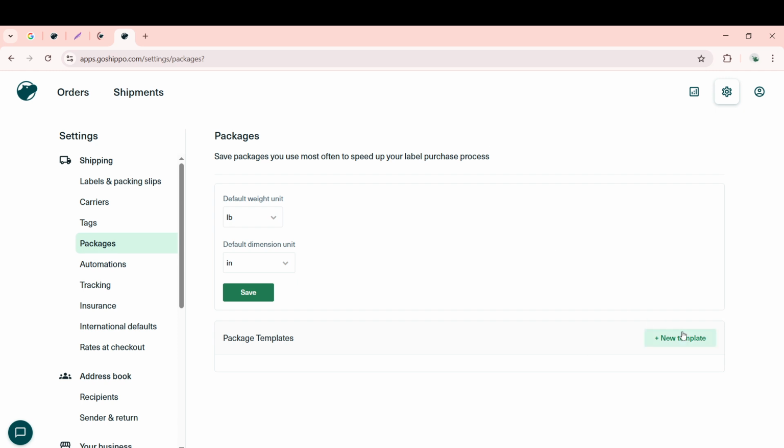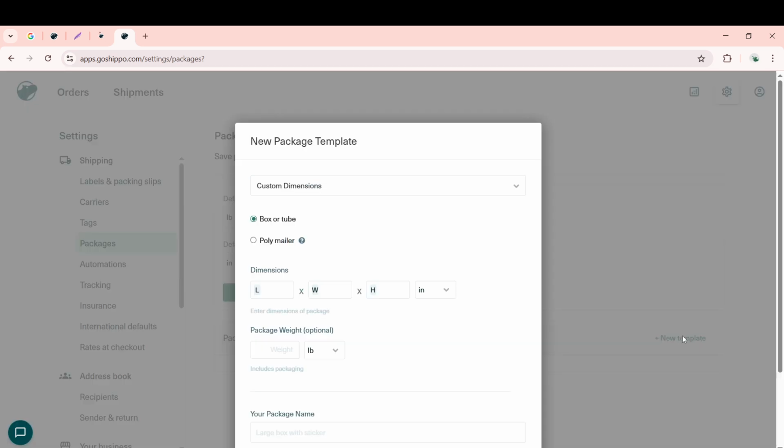Locate and click on the button that says Plus New Template. This will allow you to create a new package preset according to the specifics of your shipping needs. You will be given two choices: custom dimensions or carrier-provided parcels. If you're planning to use boxes or packaging materials that you have on hand, select Custom Dimensions. If you are using parcels provided by your carrier, choose the corresponding option.